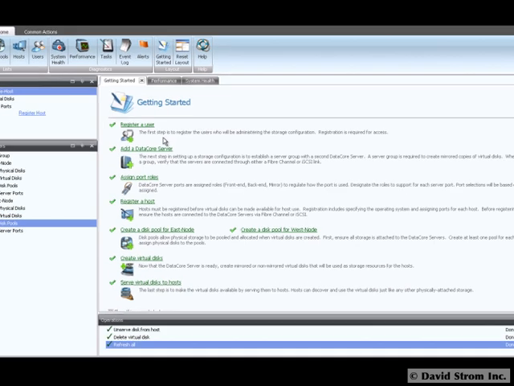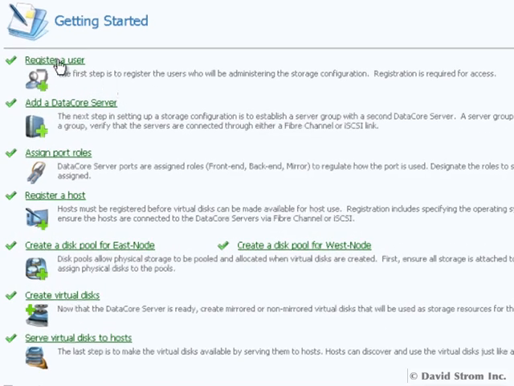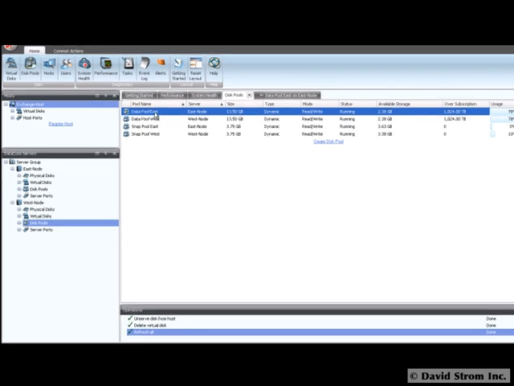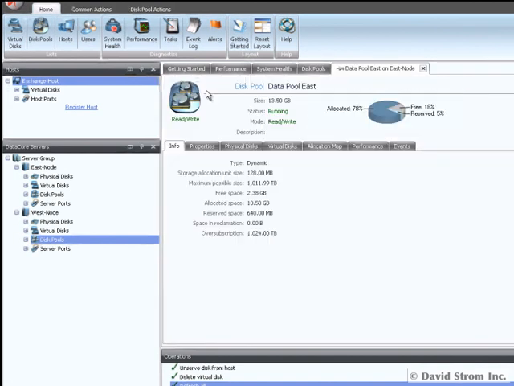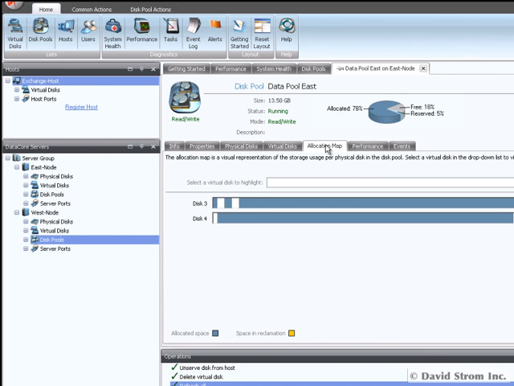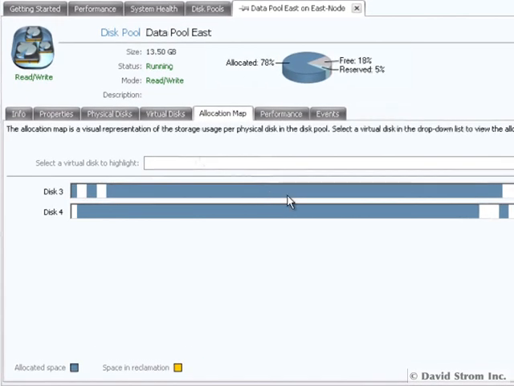When we bring up the SANsymphony-V management console, you can see that it incorporates the workflow and process of creating a virtual high availability SAN into its user interface. A logical sequence of steps guides you through adding DataCore servers, assigning ports, registering hosts, creating disk storage pools, and serving virtual disks. By clicking on a pool, we can tell how much storage we have consumed and provisioned, what thresholds we've set to warn us about remaining capacity, how the physical disks and virtual disks are configured, and a map of what's been allocated.